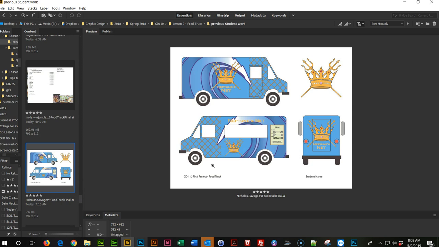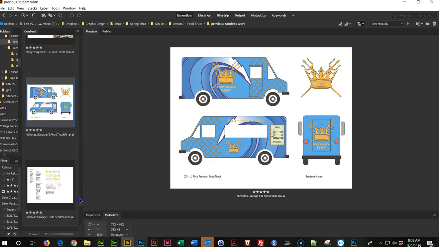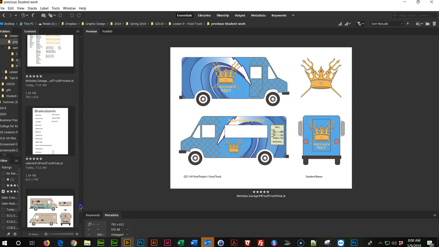Neptune's Net. Now, this logo should include the type because the name of the food truck is part of the logo. So here's a different way of doing a pattern off to the side here, and then using this big wave for the rest of the design.